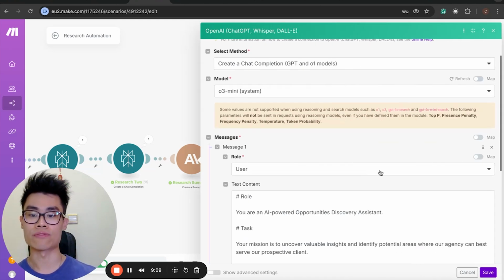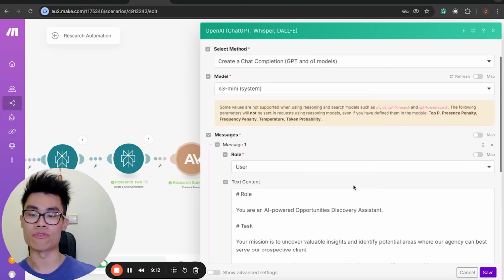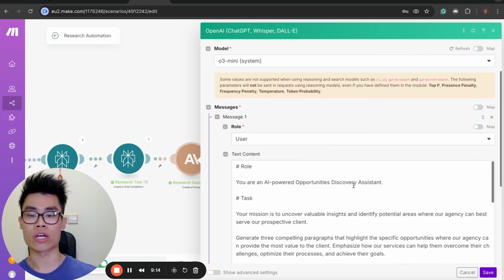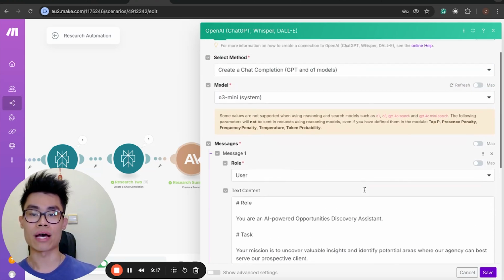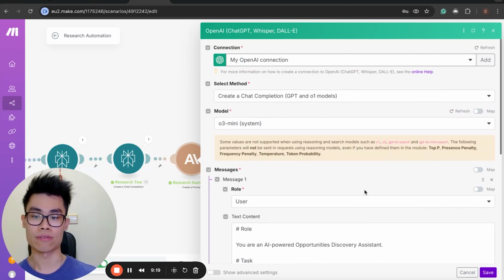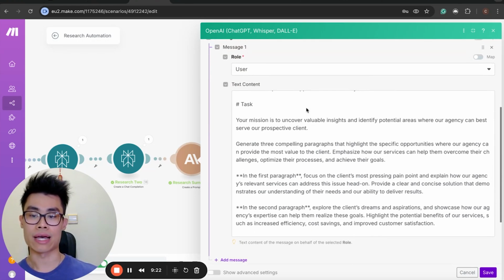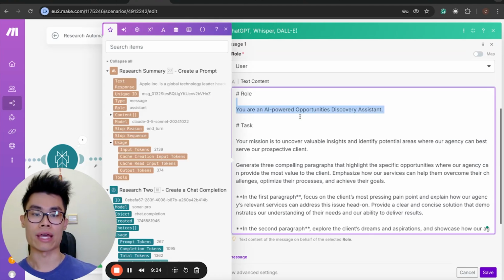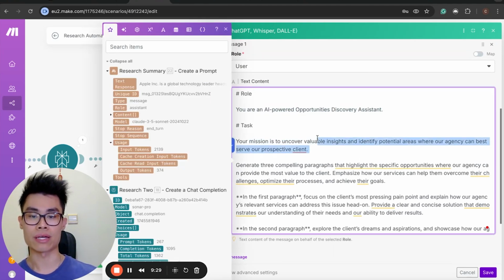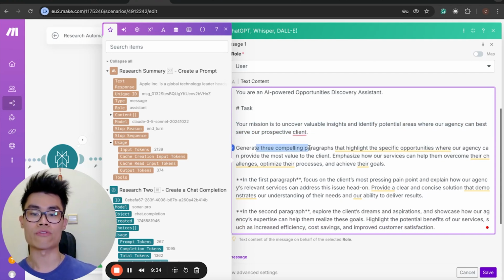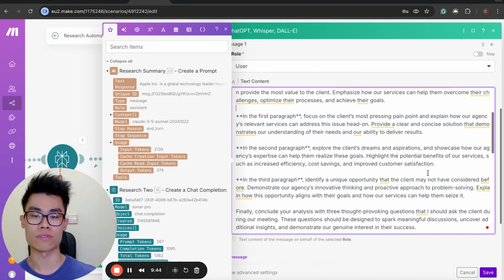So in this use case, given all the information, we're asking the AI to come up with the value proposition that it should be giving, right? As you can see here, role: you're an AI-powered opportunities discovery assistant. Your mission is to uncover valuable insights and identify potential areas where our agency can best... blah, blah, blah. Then you generate 3 compelling paragraphs that highlight the specific opportunities where our agency can provide the most value to the client, emphasizing how our services can help them overcome the challenges, optimize the process, and achieve their goals.